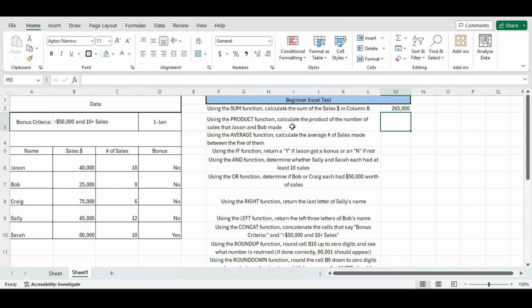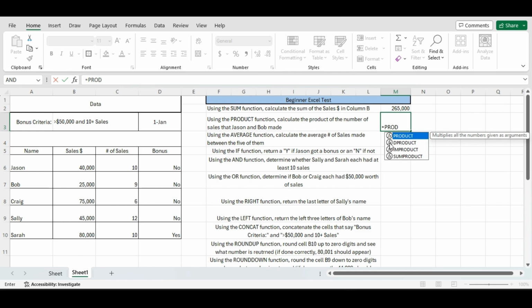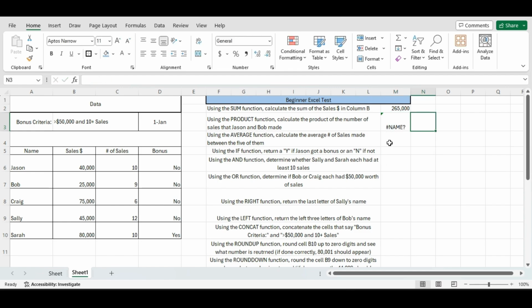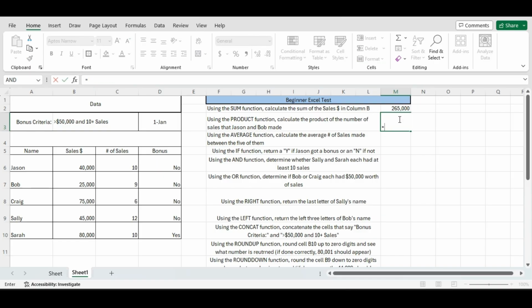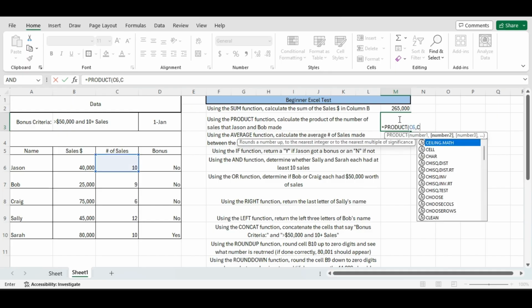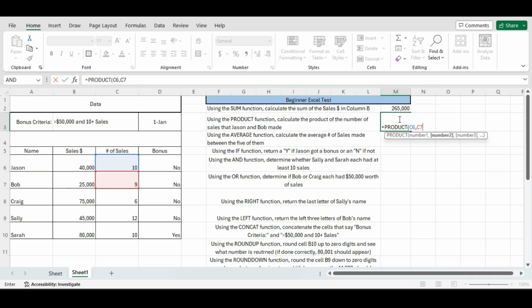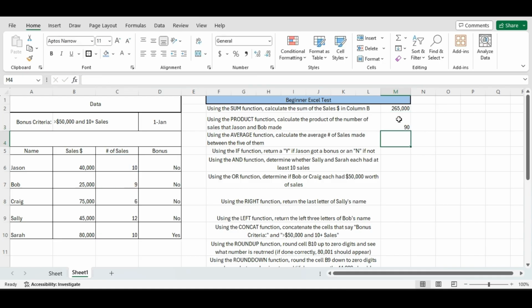Using the product function, calculate the product of the number of sales that Jason and Bob made. So this is just asking us to multiply the value in cell C6 to the value in cell C7. So we're going to come over here and type in equals product, hit the tab, and we are multiplying cell C6, comma, C7. Just like above, I could have put the colon in between those, but wanted to show that you can individually put numbers in as arguments as well. And we will see that 10 times 9 is in fact 90.